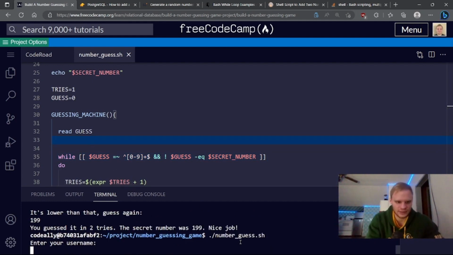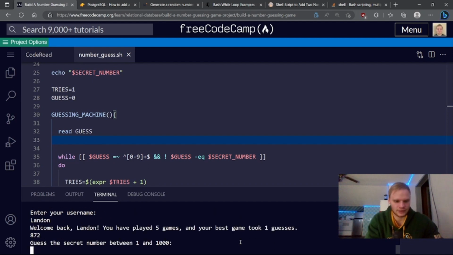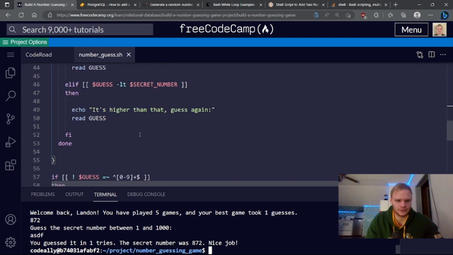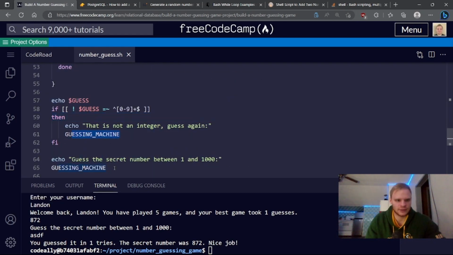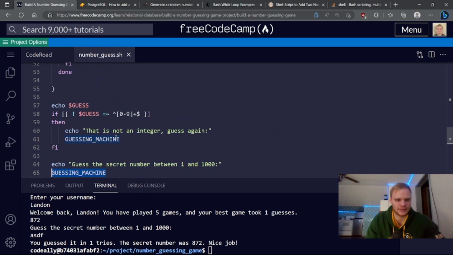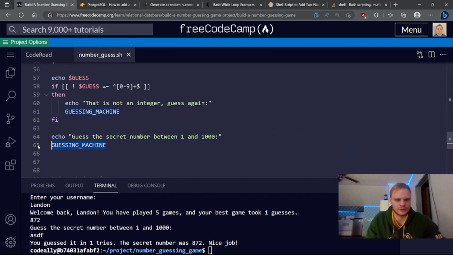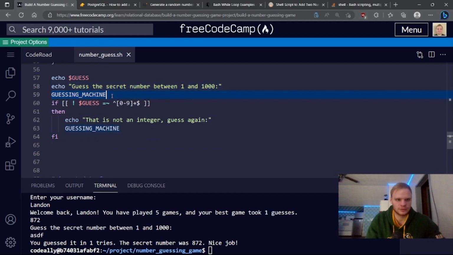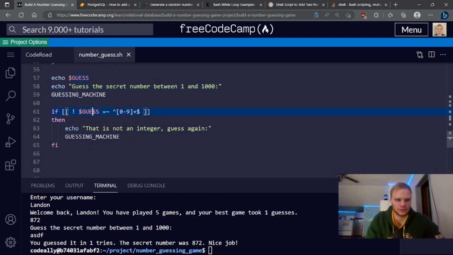Let's try without using a number. Let's try ASDF. Oh, it says we guessed it again. Darn it. Really? Wait, no, after I call this, oh, then it exits right there, doesn't it? After I call this, it exits out right here. So we actually have to put this up here, and maybe throw this in a while loop.